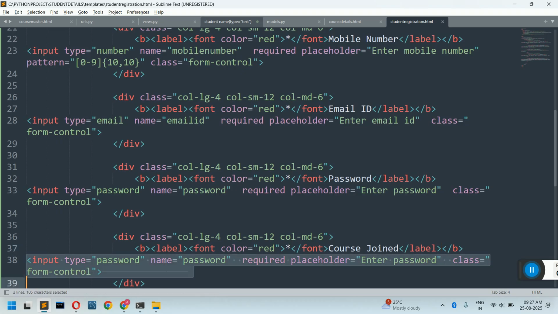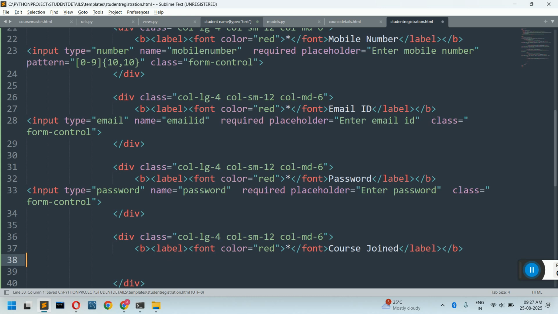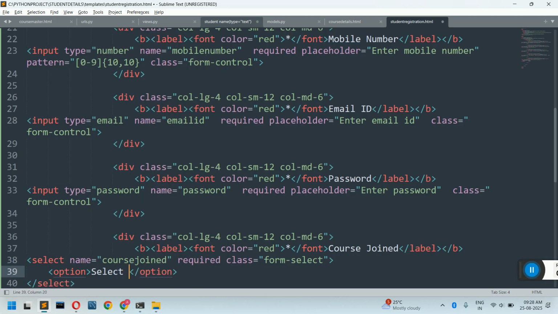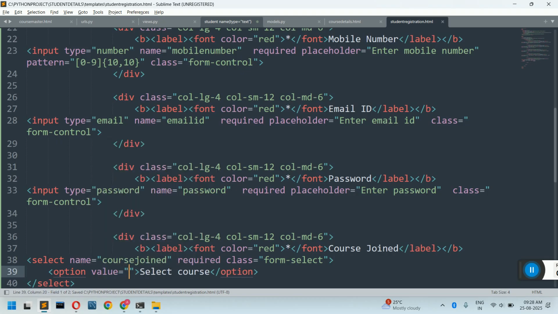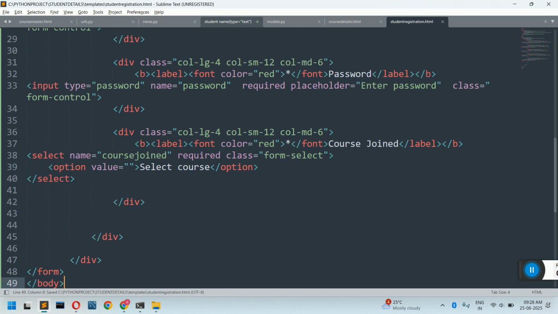Instead of input type field, I make use of the select field in this case. Select field के अंदर name property, course join, compulsory field है, required, class equal to form hyphen select. Okay. Inside this, फिलहाल I will give only one thing, that is select course. And most important, जब आप select course दे रहे हो, the first one, value property should be empty, space भी नहीं देना है आपको. Okay, so it must be empty in this case. I'm not adding any courses inside this.